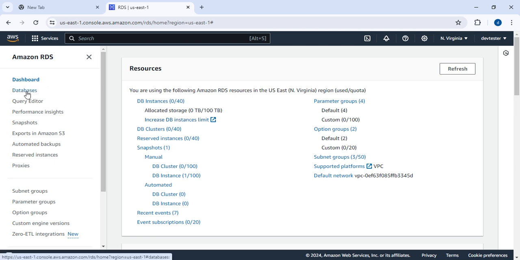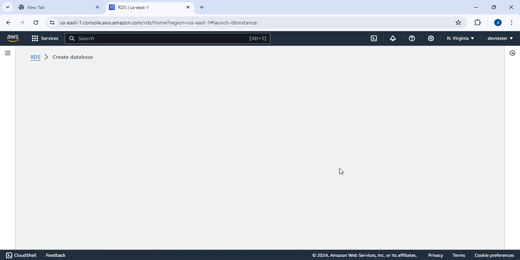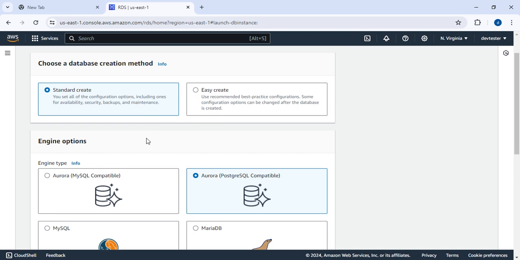Okay, without wasting time, quickly I'm going to create one database instance. Just please have a look. Right now I don't have any database instance. Just create database instance, and standard create. Here, standard means everything is my responsibility. I'm going to configure each and every option required as per my project or organization requirement.